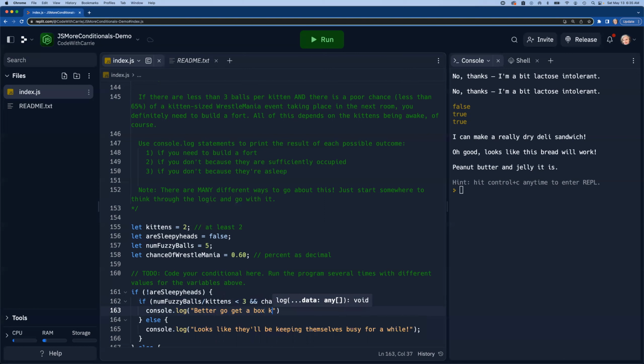Better go get a box knife and a large roll of wrapping tape or packing tape or whatever. Yeah, let's say packing tape. That makes more sense. Okay, for boxes.